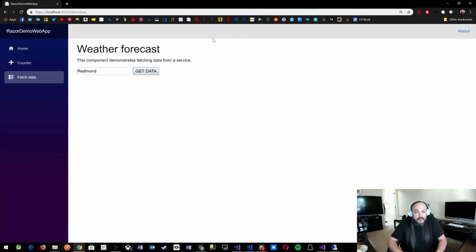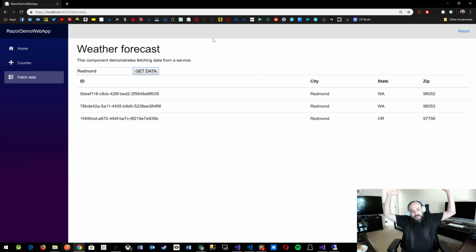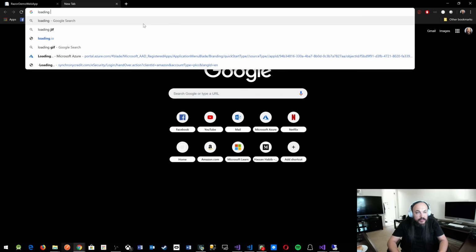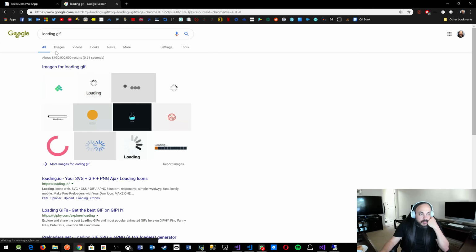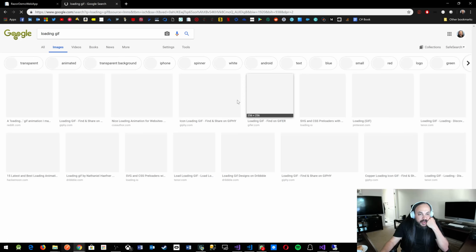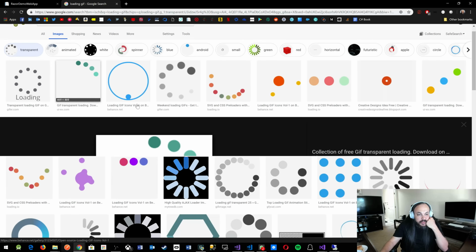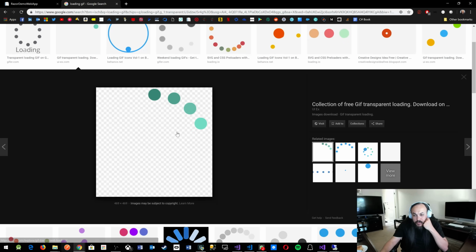Redmond, boom, loading, magic, right? Let's make it look pretty, right? Loading is kind of terrible. Let's find a loading GIF. Whichever loading GIF comes to mind, I really don't care. Let's find one with a transparent background. This one looks cool. So let's take that one.